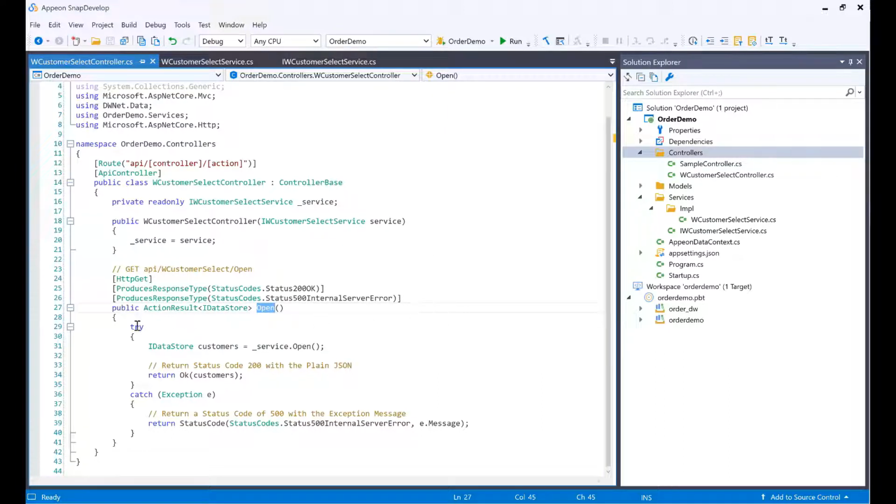Now see that I have a try catch in here. So what I'm doing is declaring a new data store, and I'm filling this data store by calling the service open method. Now if everything went okay, then I would be returning an Ok with the data store of customers. If I had any exception, then I would be returning a status code of 500 with the error message. So then I can continue saving this.